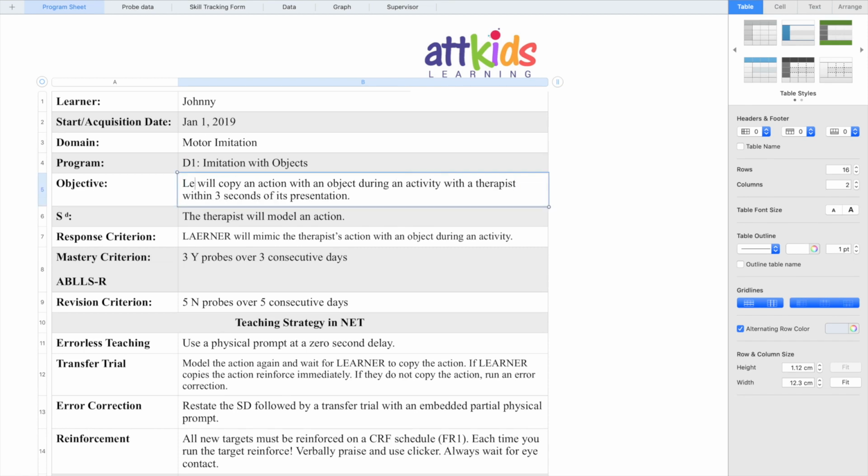And of course, if we look at the objective here, again, sorry, I keep misspelling things today, it is: Johnny will copy an action with an object during an activity with a therapist within 3 seconds of its presentation. So what does this mean? So he's going to copy an action, or the learner is going to copy an action with an object. So they have to have something while they're engaged in this activity with the therapist. And they have to do it within 3 seconds of its presentation.